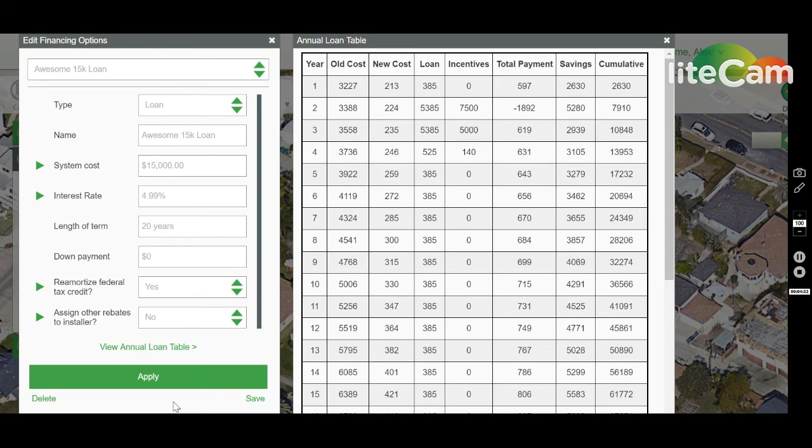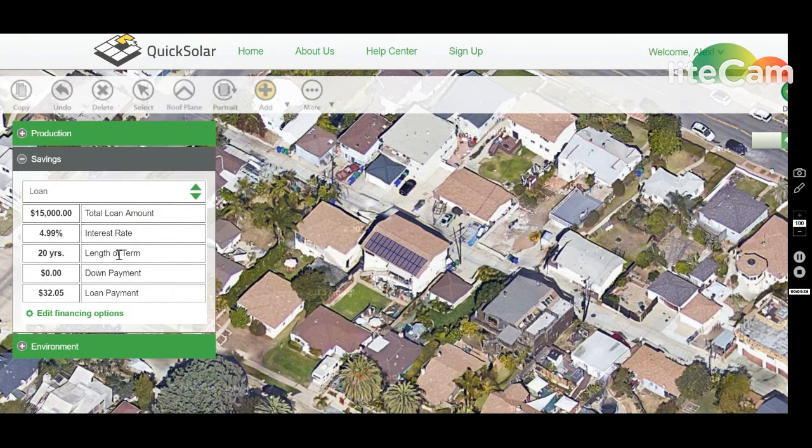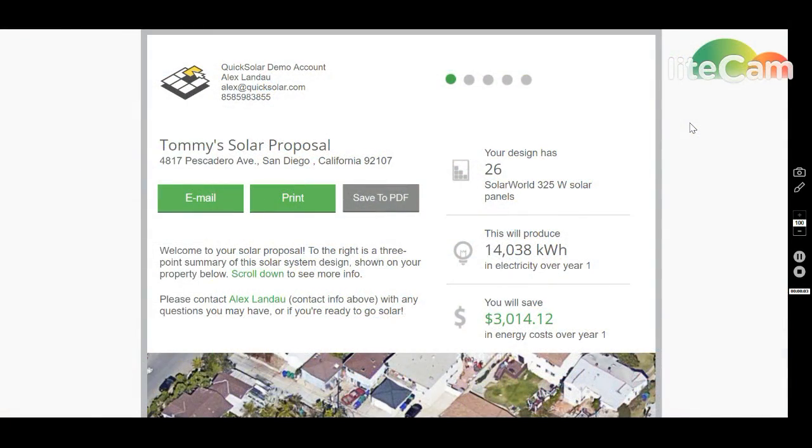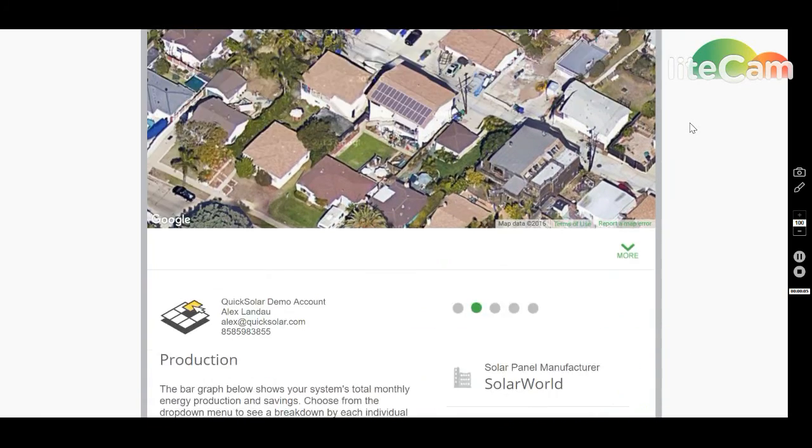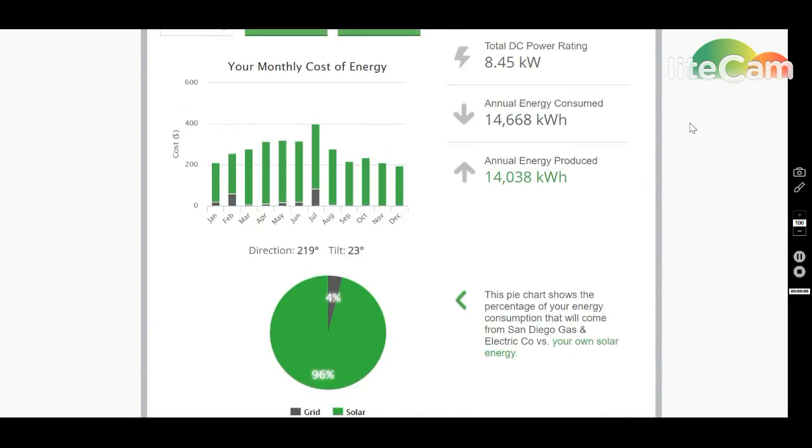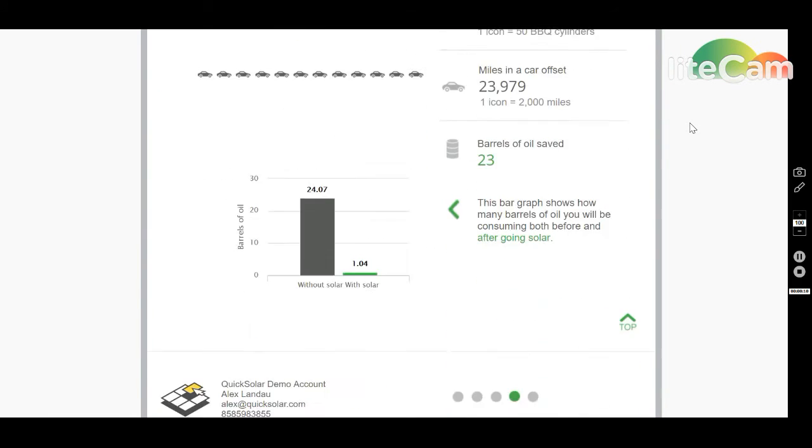Click apply to finish up, and we can see a little synopsis of this loan in the savings tab over here of my main design tool screen. When I click done in the upper right, my proposal will load in a new window. Going through the new loan proposal here, we don't see any real difference from the cash proposal until we get to the final page. Everything looks good here.